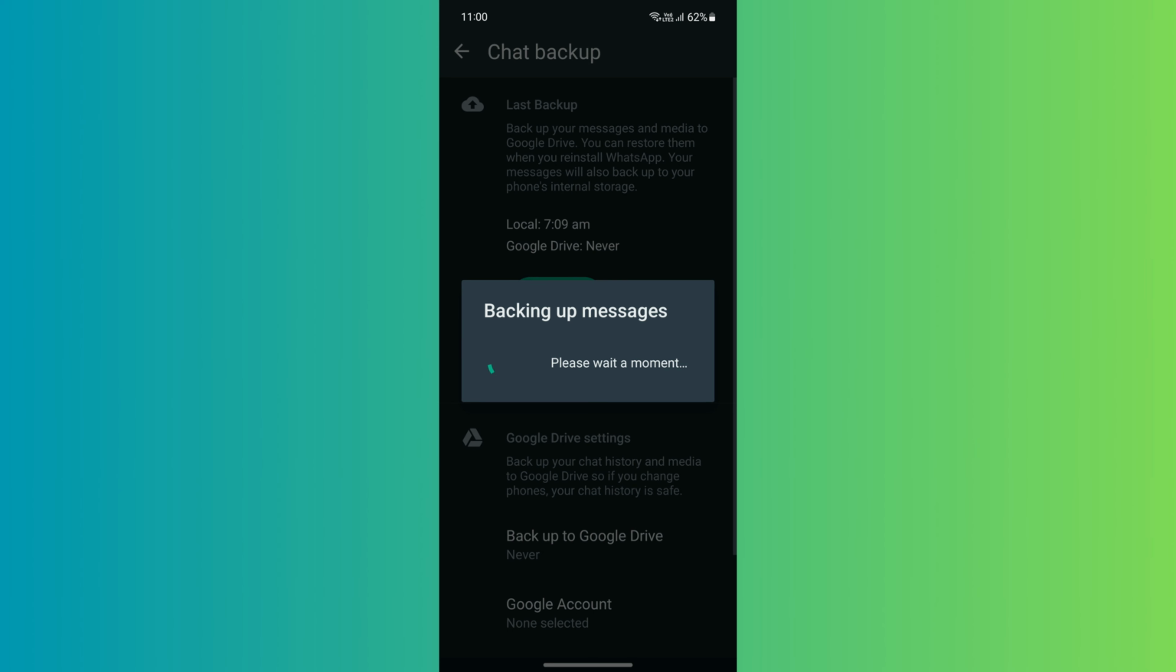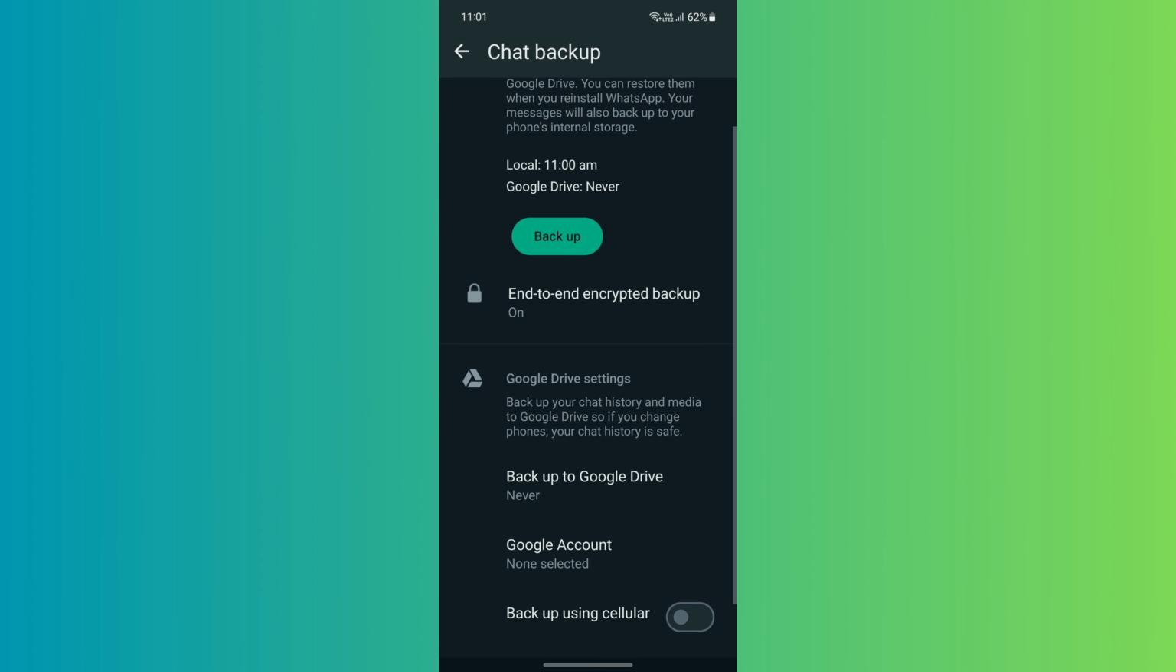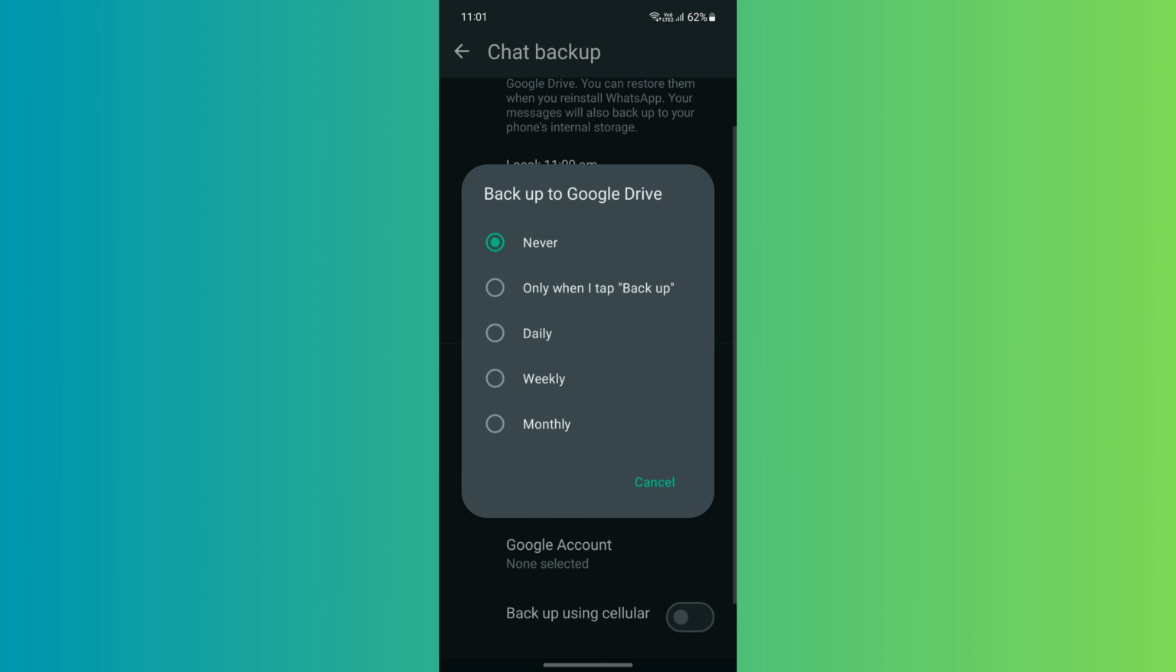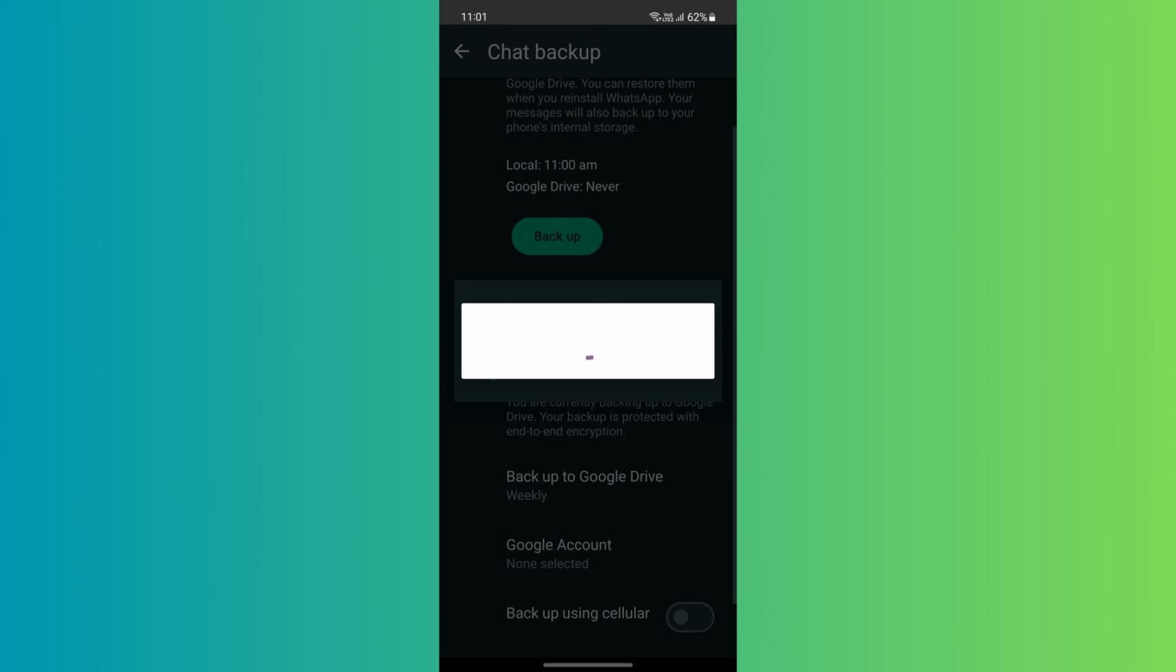If you are using an Android phone, under Backup to Google Drive, select a backup frequency. You can choose to back up your chats daily, weekly, monthly, or never. And if you are using an iPhone, Backup to iCloud Drive is available. Tap on Backup now under that. This is how you can back up your WhatsApp chat.